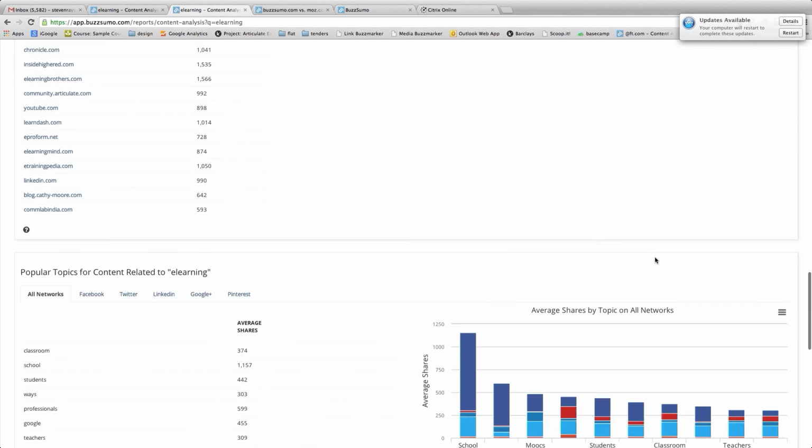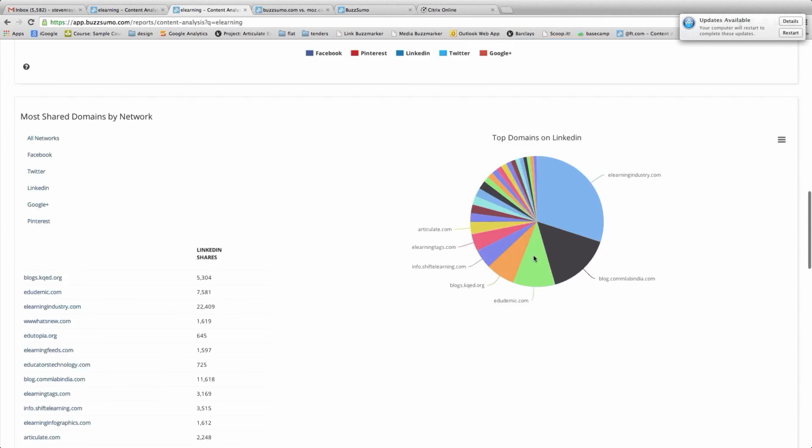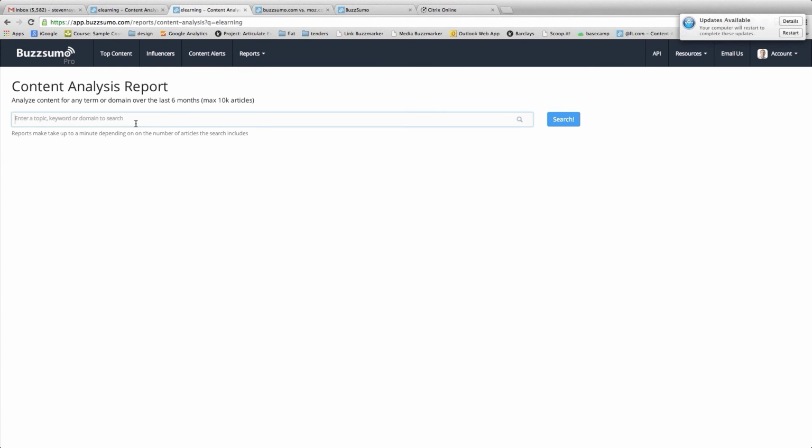I can also see topics related to e-learning that are being shared. So school is the biggest one here, which we would expect around e-learning, but I can see others, and MOOCs, which I mentioned earlier, is becoming very topical, and I can see that it's actually one of the strongest topics associated with it. So for any topic area, I can do content analysis. I can do exactly the same report for a domain. So I could do a search to see what was working for BuzzSumo.com or a competitor site.